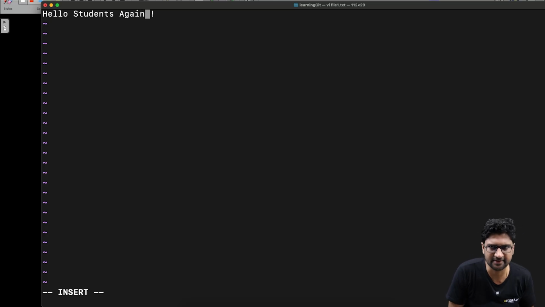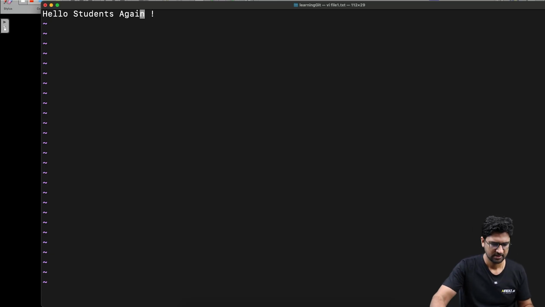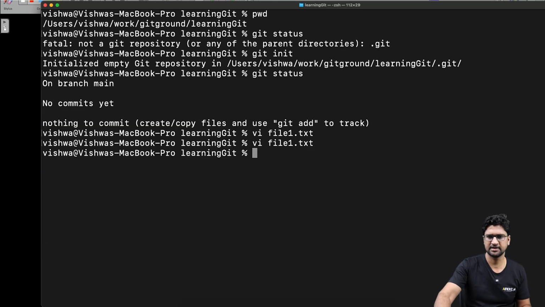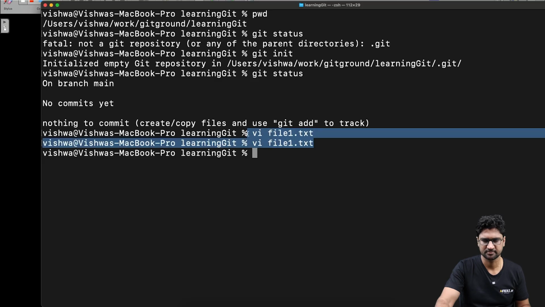Now if I want to save this, first to come out of the insert mode, I have to click on the escape button on the keyboard. When I click escape, the insert is gone. Then I type colon wq and hit enter. As soon as I'm done, I'm done with this file.